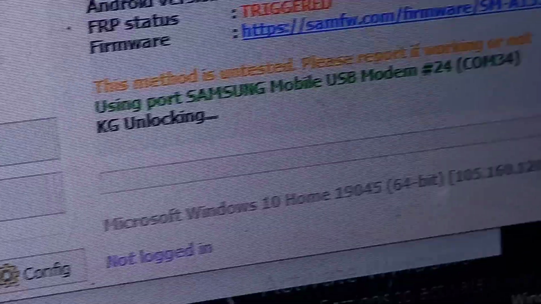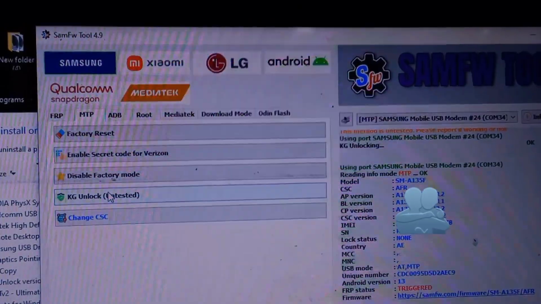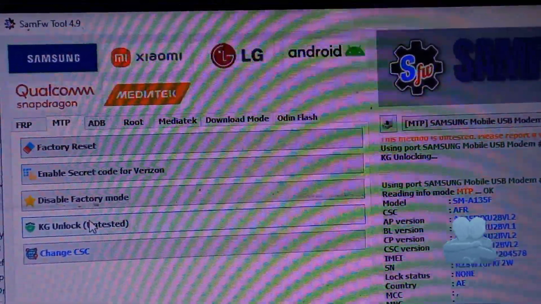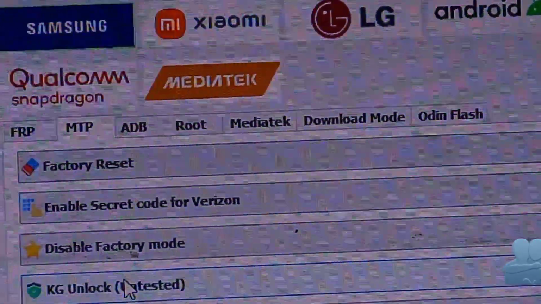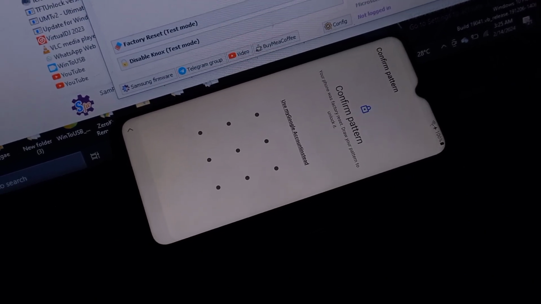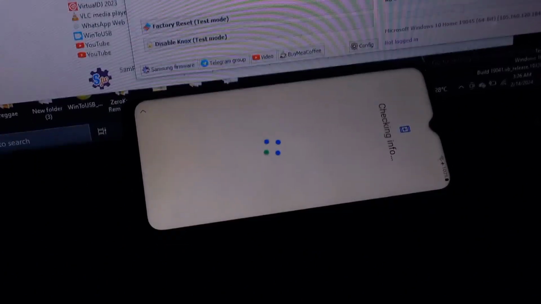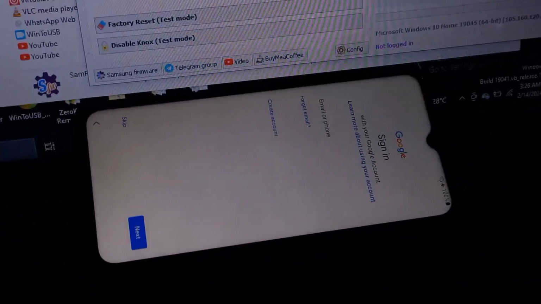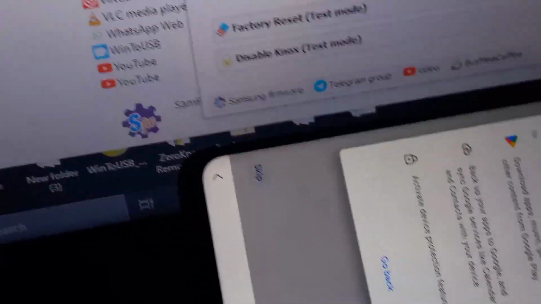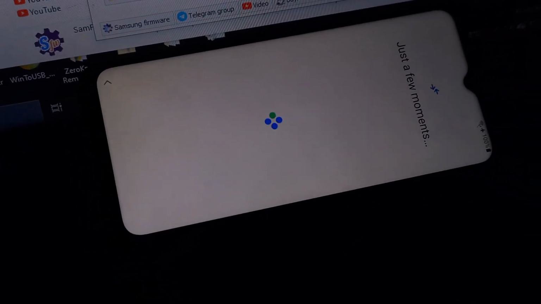So this method is untested, and I'm going to list the disadvantages of using this method, both the disadvantages and the advantages. You're going to click on KG unlock. So this method is untested, but it works. Now the only problem is that the RMM state is enabled once you reboot or restart the device. When you restart or reset, don't perform a factory reset after using this method. Neither should you reboot.